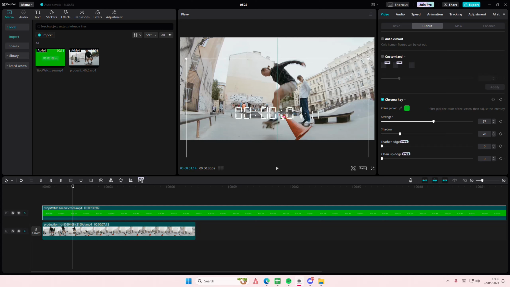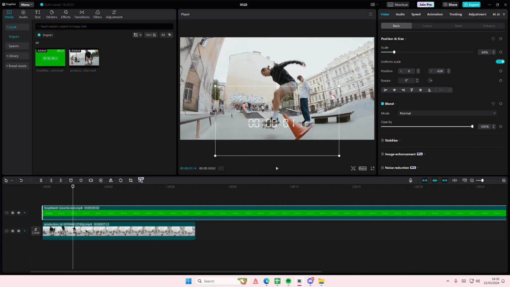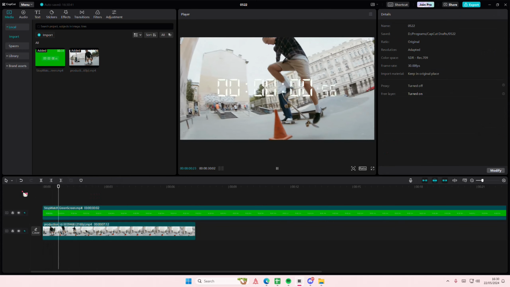You can place it wherever you want, maybe at the bottom here. You can also adjust the size as well, or maybe you want it super big here, but adjust the opacity a little bit. It's up to you. I hope this tutorial was helpful for you guys.